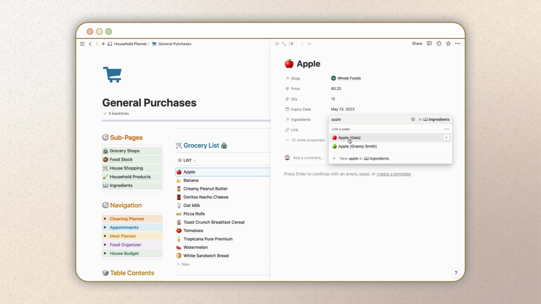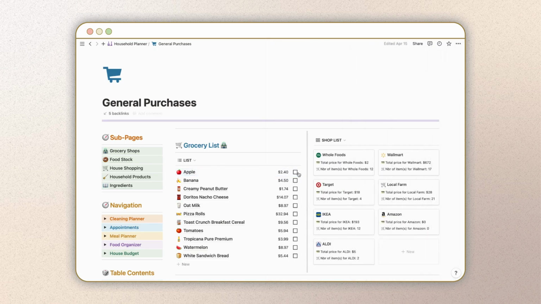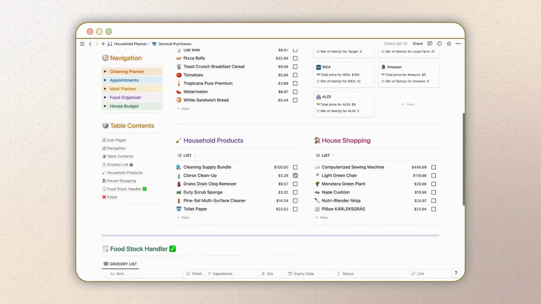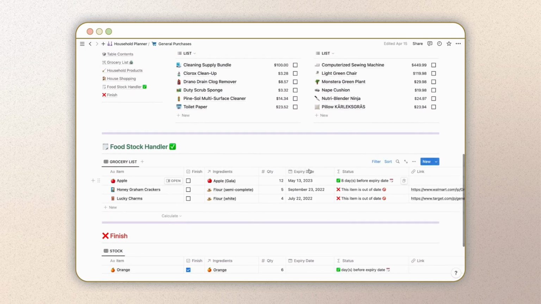Once you've purchased the item, click the checkbox to move it to your stock. This action will also deduct the item count from the grocery shop's database. The item will then appear in your stock and be added to your house budget database, which we'll explore later.